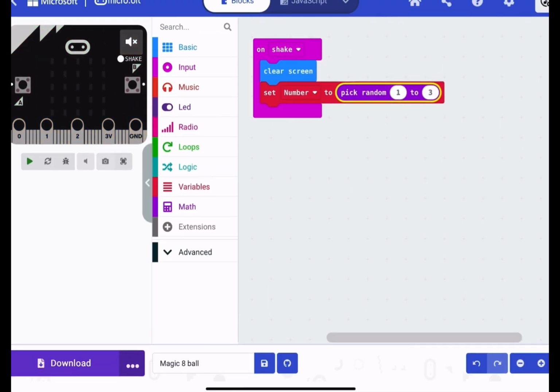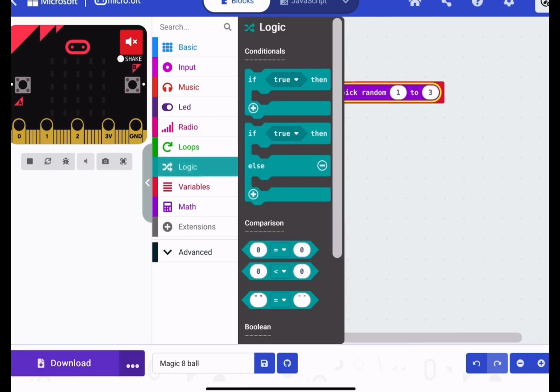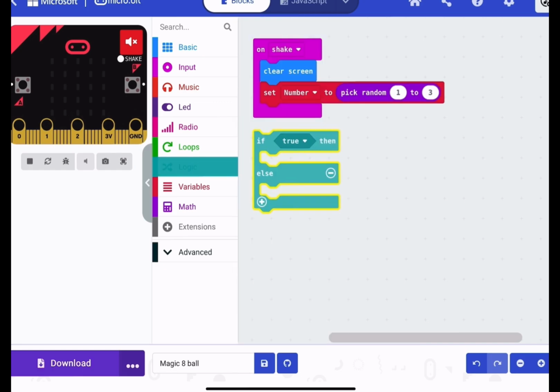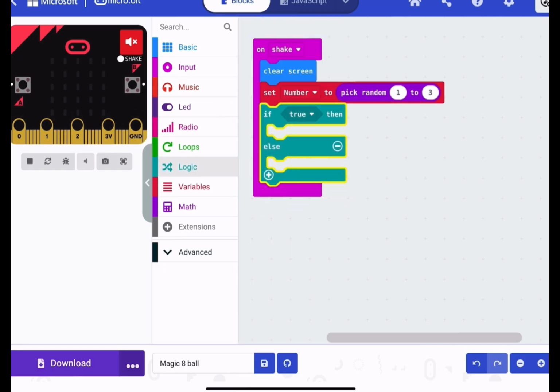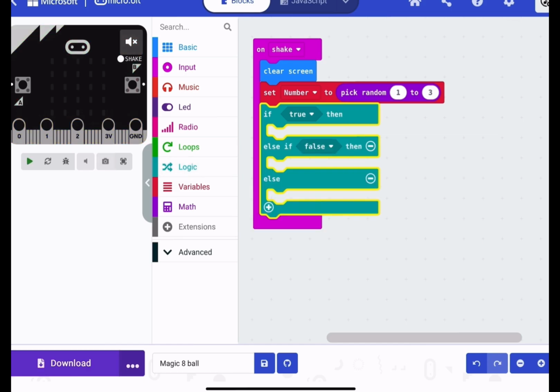Now we want to click on the logic menu because we need to add an if-else block to our coding. Click on the little plus at the bottom because we actually want 3 different types of answers here.